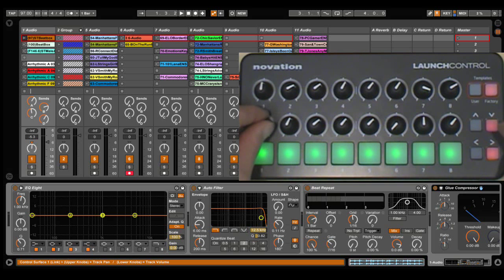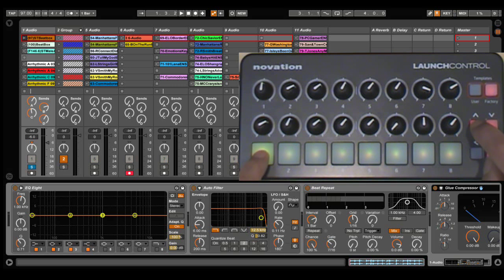By default, the pads control track mute. Pressing a pad quickly will toggle the mute state of the track. Holding the pad down will offer momentary control. When the up button is pressed, the pads will be assigned to solo. And again, pressing a pad quickly will toggle the solo state of the track. Holding it down will offer momentary control.